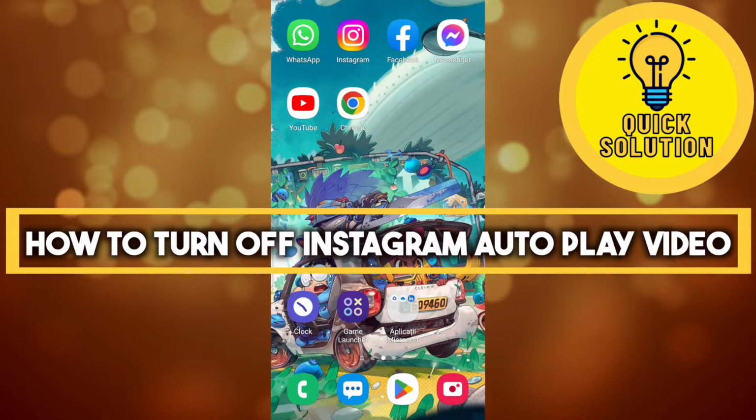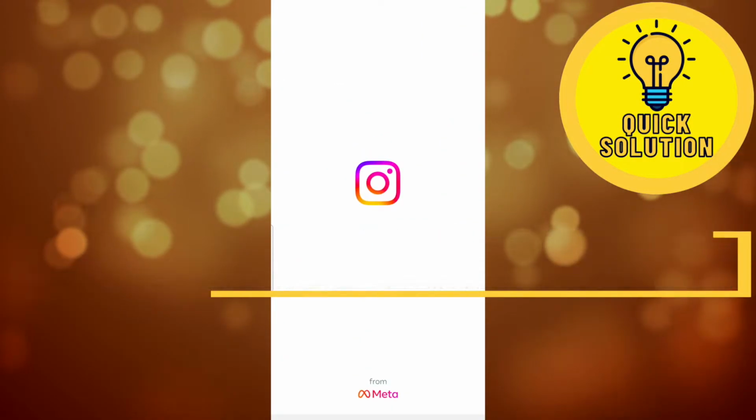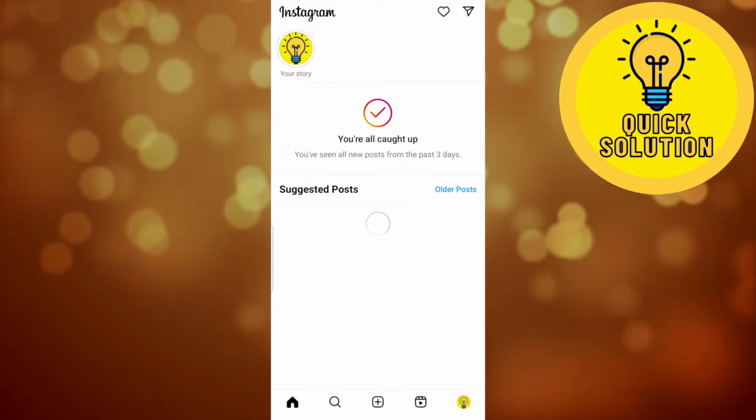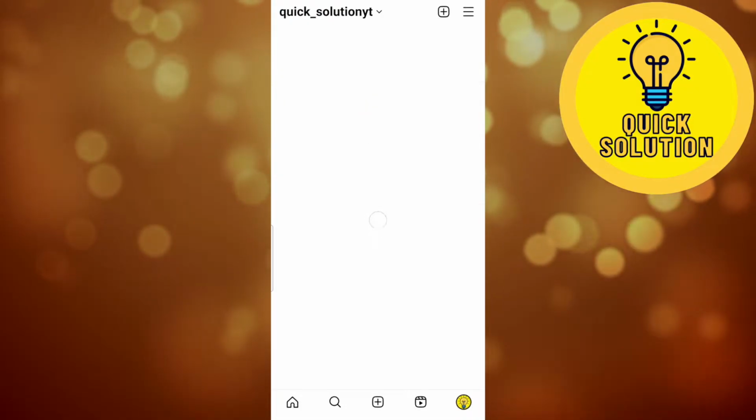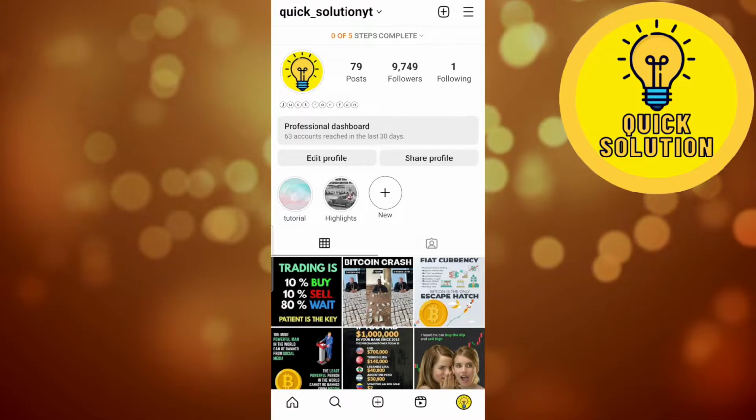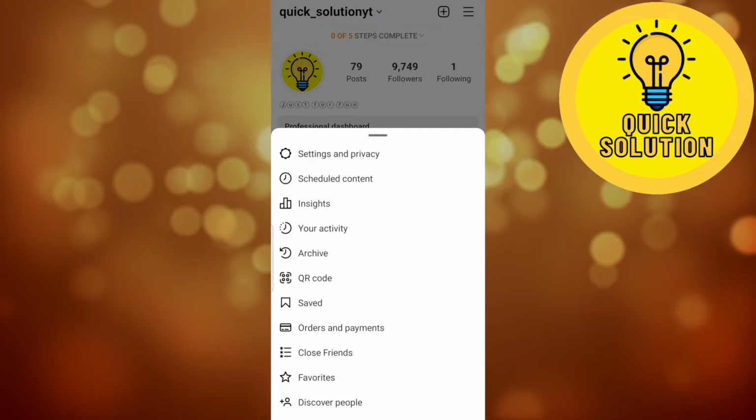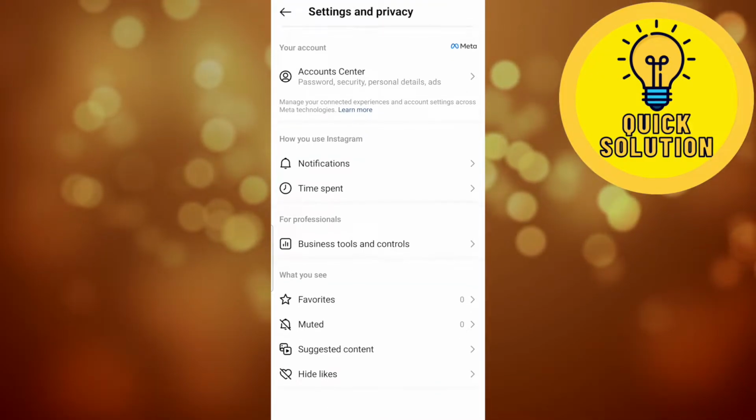So in order to do that, let's just open the Instagram application right here, and then at the bottom right corner hit the profile icon, and then at the top right corner just hit the icon with the three lines and then go to settings and privacy.